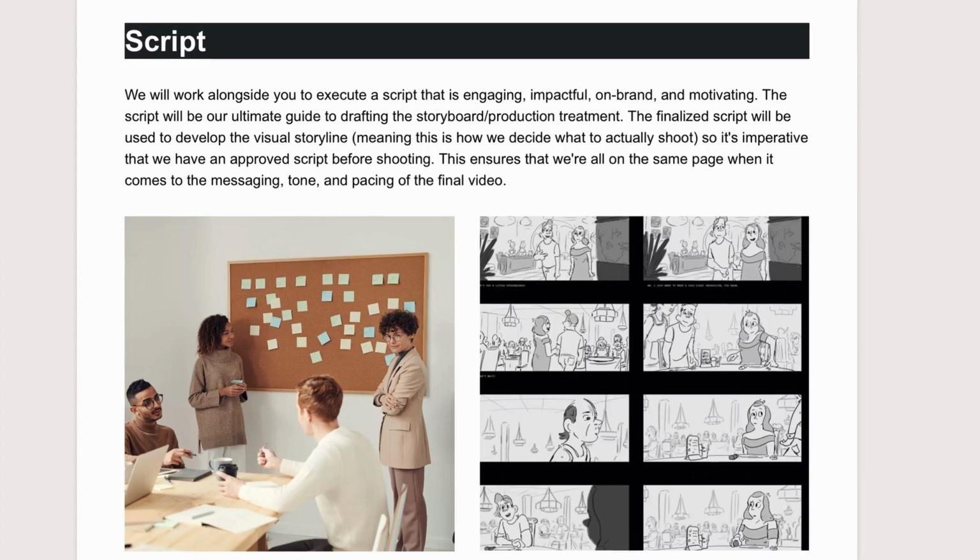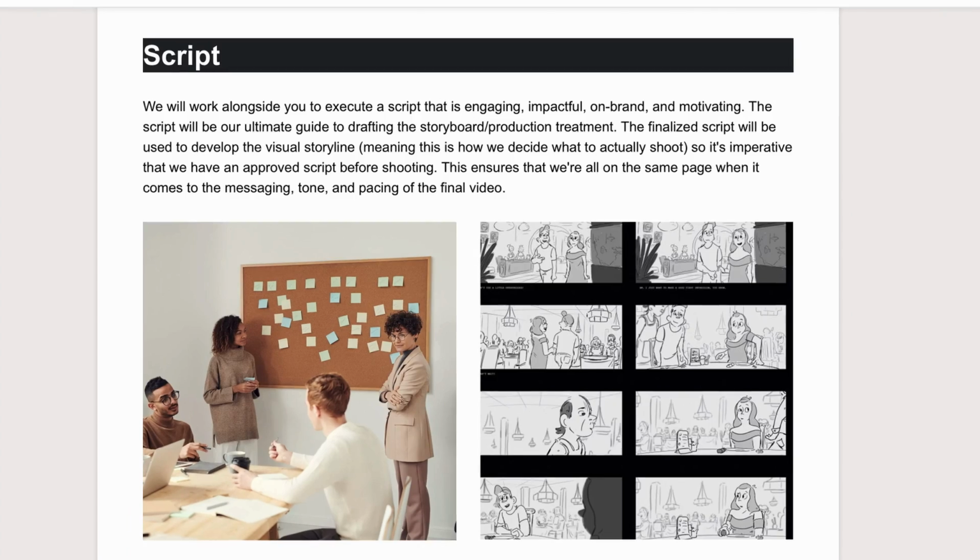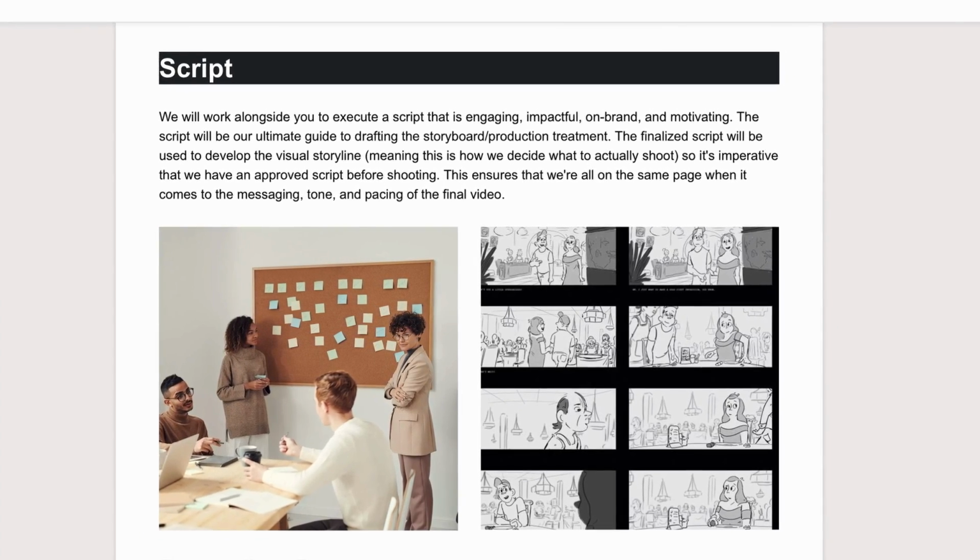Now it's time to show them the plans on how you plan to execute. So within the script area, it's super important for you to collaborate with the client because they know their industry, they know the terms to use. That will make it super easy when it comes down for you to create your shot list and your storyboards.